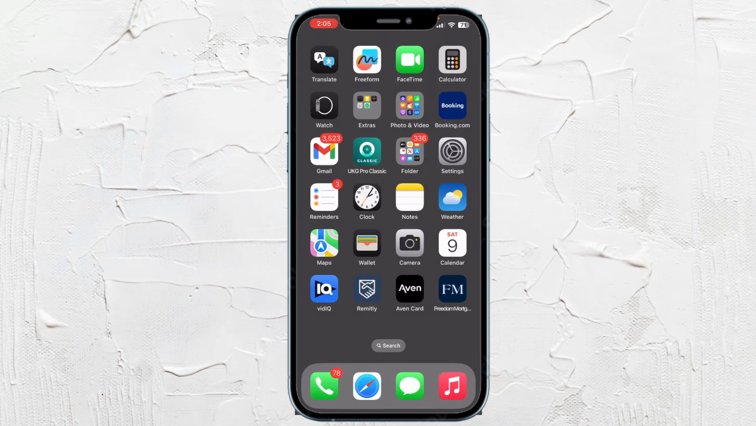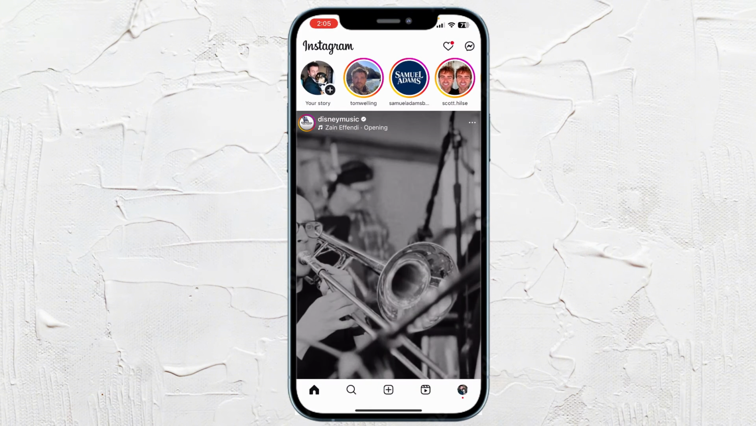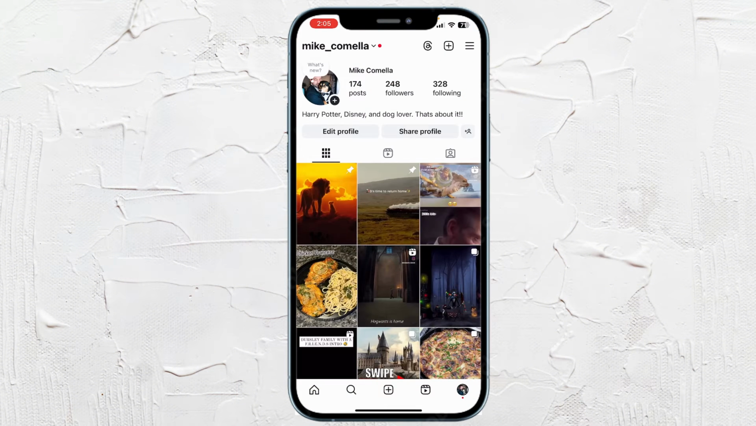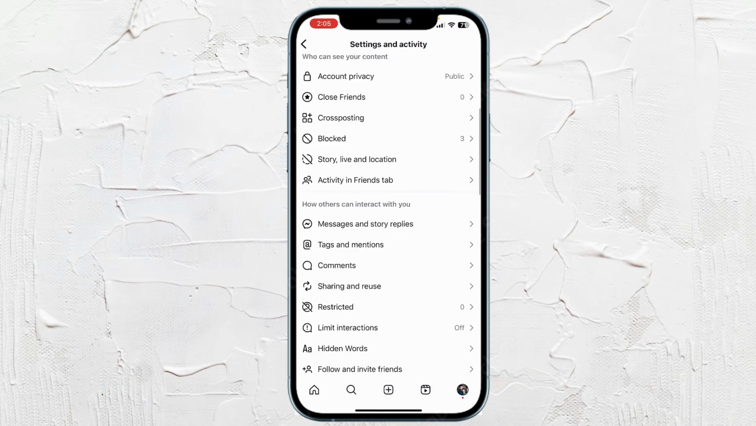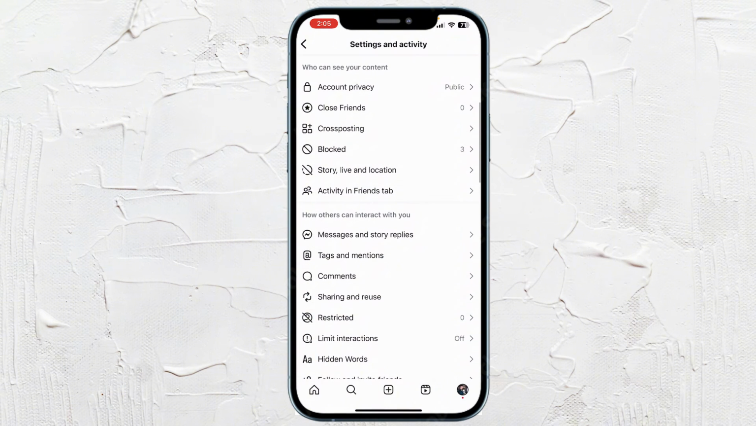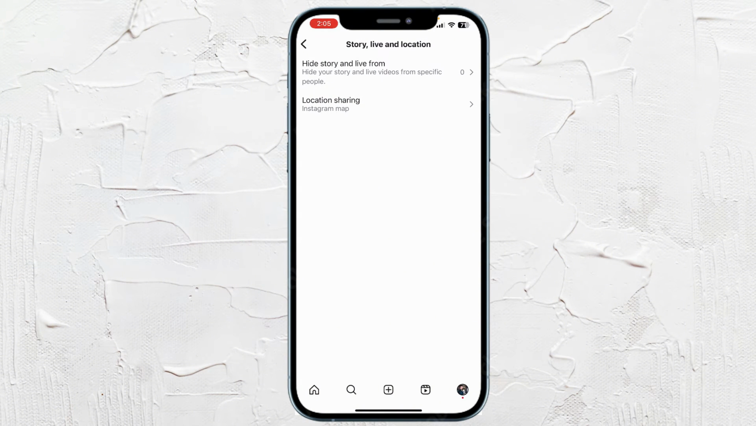And then we can go back to Instagram and go to your profile at the bottom right-hand corner here. And then go to the three bars at the top right corner. This is just going to bring you up to your settings. So scroll down until you see where it says Story Live and Location. And then go to Location Sharing Instagram app.